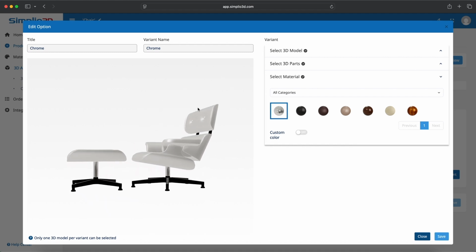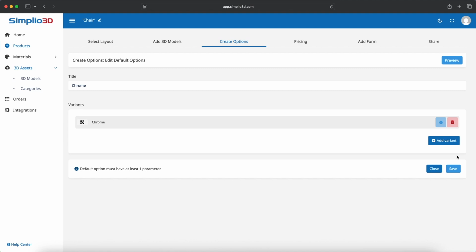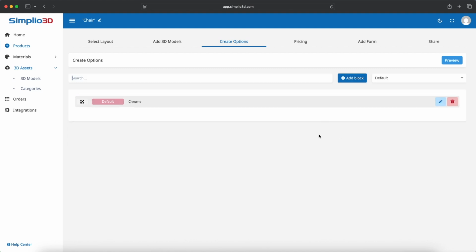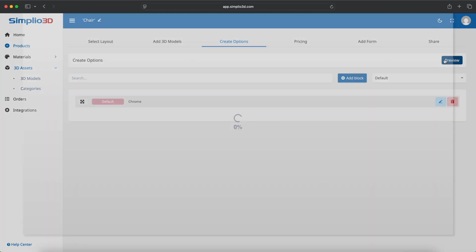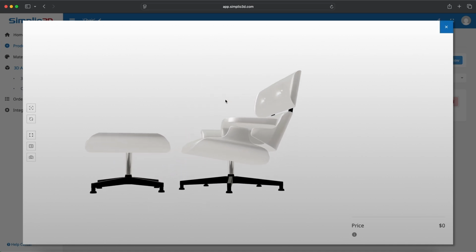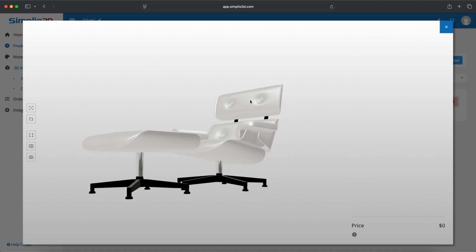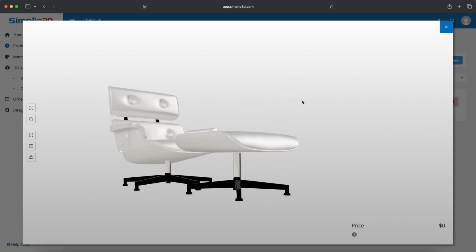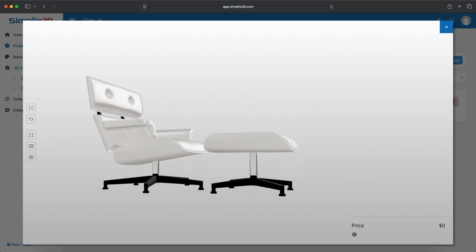You might remember that step. Now, I click Save to add my first block. Then, I click Preview to see how my configurator looks and check if the chrome material appears correctly. Keep in mind, the default block allows you to apply multiple materials to different parts if needed.